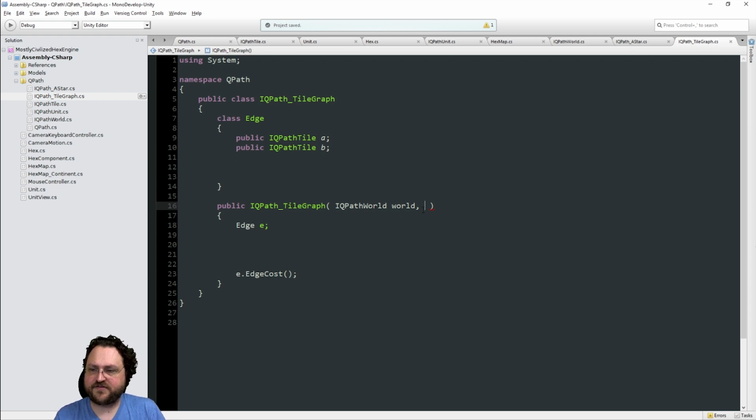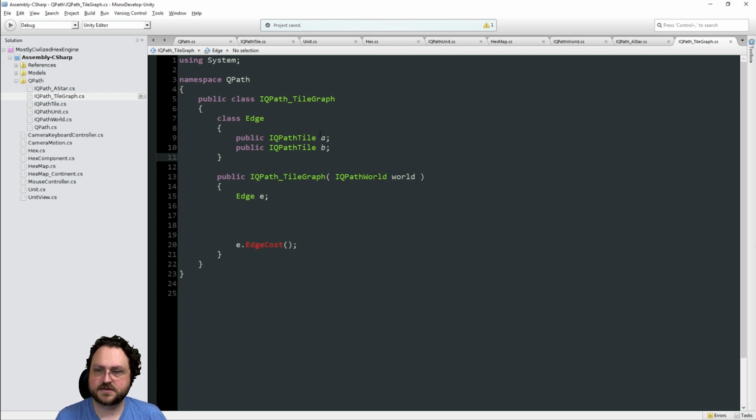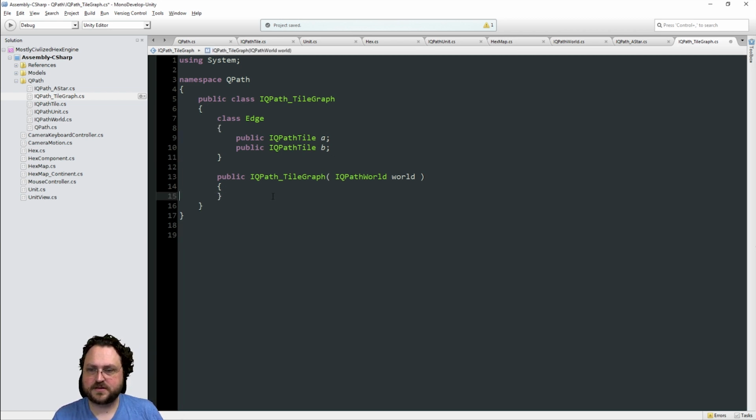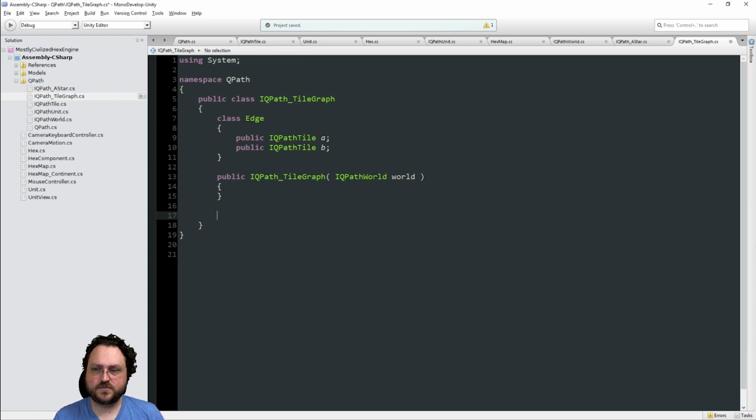So this tile graph, I don't want it to know what our unit is. It doesn't need to know. So the edge is literally just going to be defined as tile A to tile B. That's it. At which point, do we really need to make a graph?